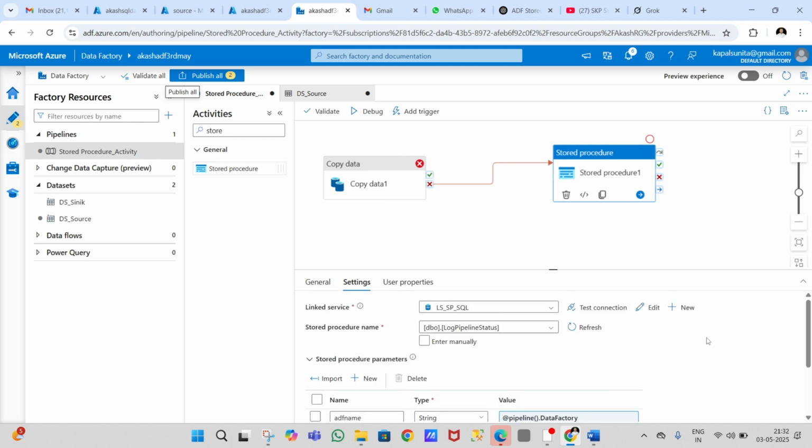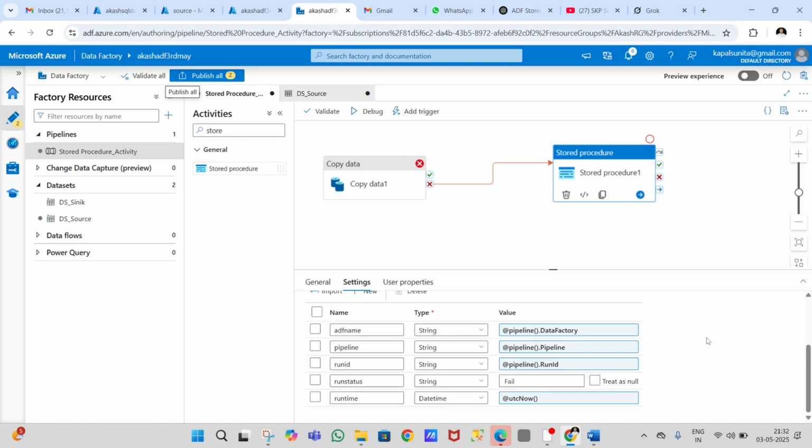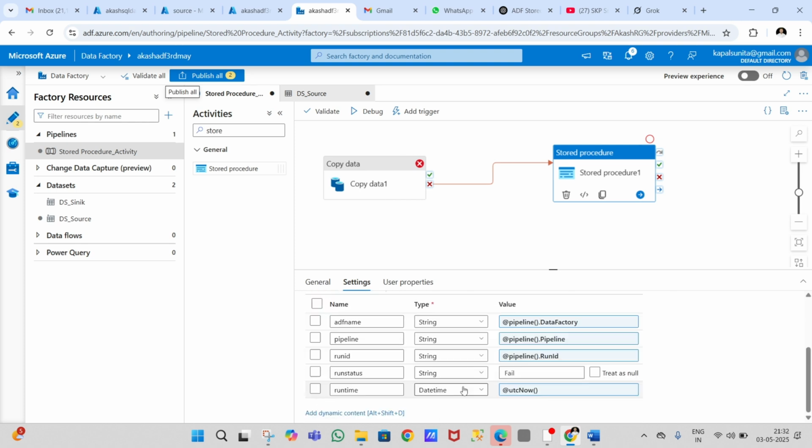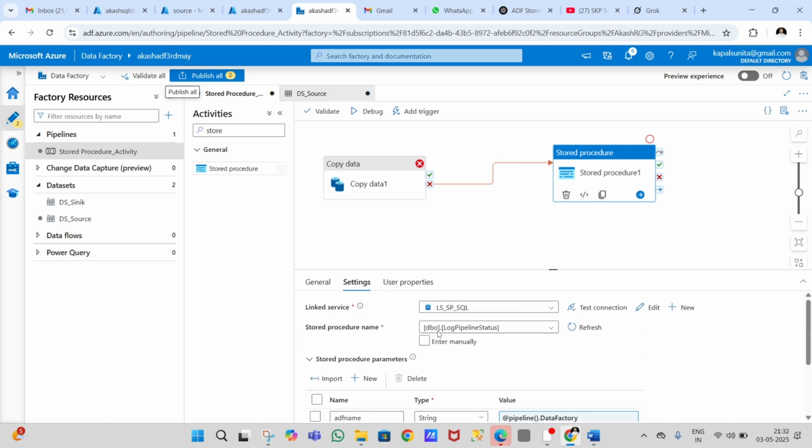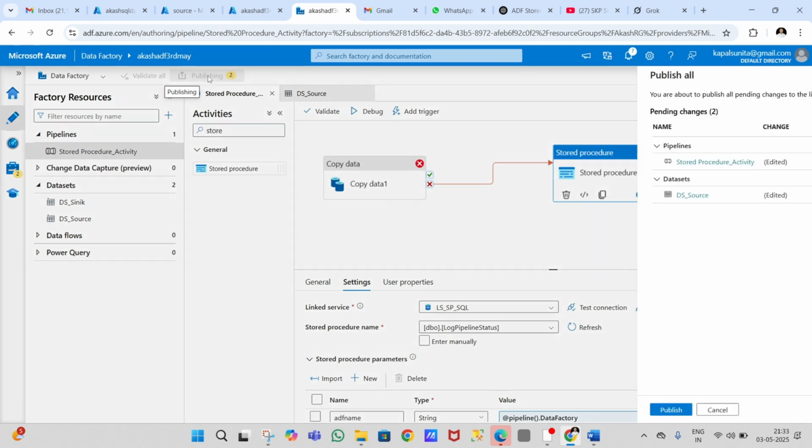That's it. Now the store procedure work has been completed. Now guys, the store procedure activity work, which we needed to do, has been completed. I gave the ADF name, Azure Data Factory, and I gave everything dynamically. So now I will click on Publish all.